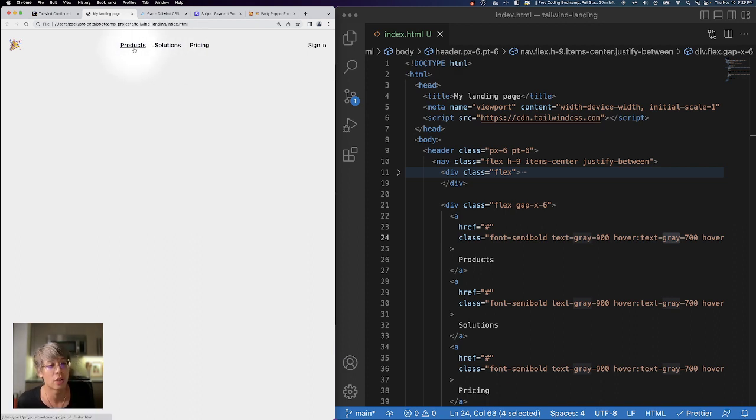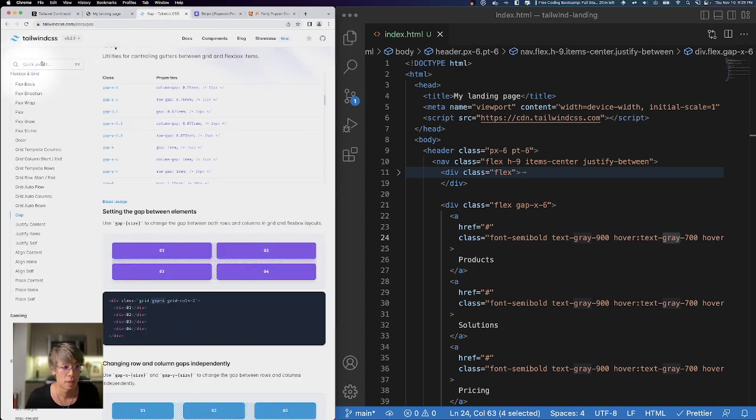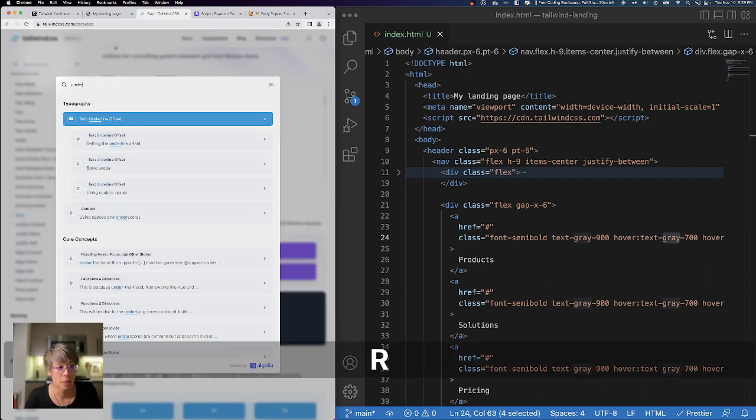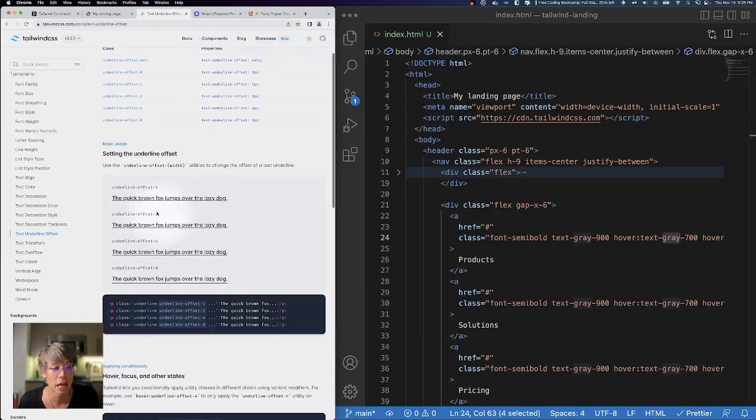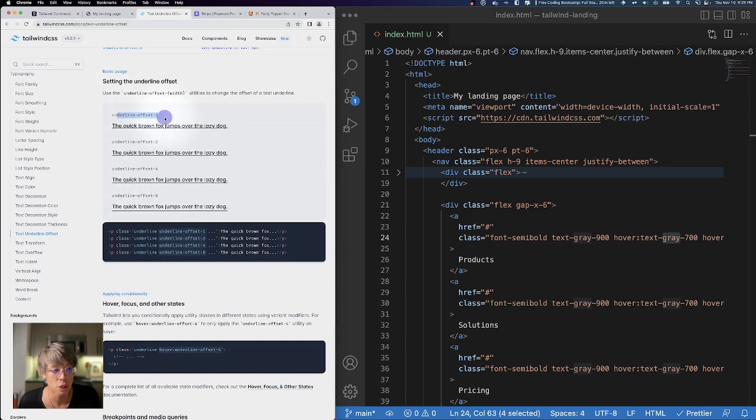Also, I don't like how the underline's so close to the text. Maybe I want to push the underline down a little bit more. We can also control that. So if I go to the documentation and type in underline, we get something called underline offset. Underline offset determines how far down the underline goes. Here we have some examples. With just a 1, it's pretty close to the text, and with 8, it's really far below. 4 maybe looks pretty good. 4 looks a little bit more like what we want.